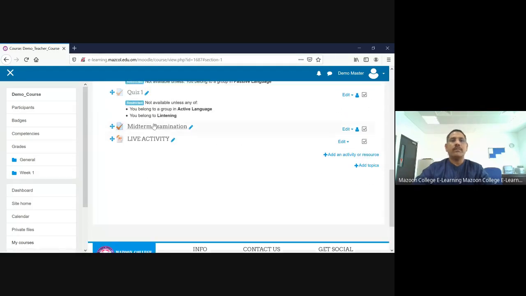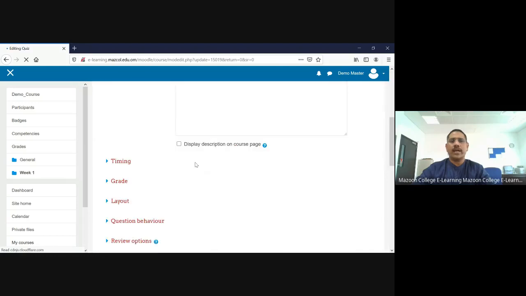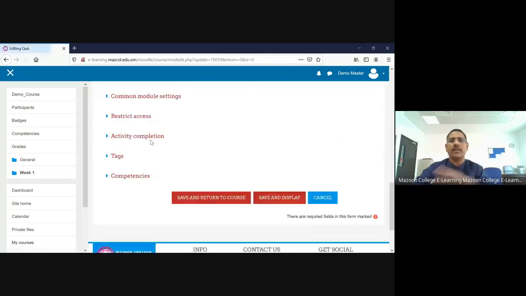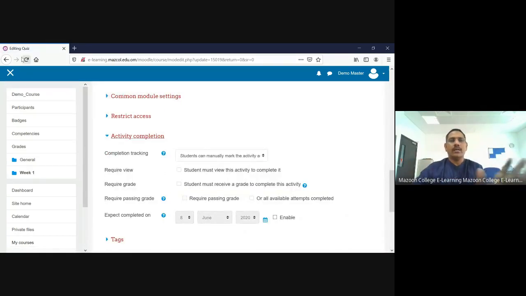What about this one, midterm exam? Every student will get it. Suppose for this midterm exam, you want to keep it only for a particular group. Please use the same approach, and the remaining are all the same operation, activity completion, everything similar. There is only the access restriction that we are putting on the student.